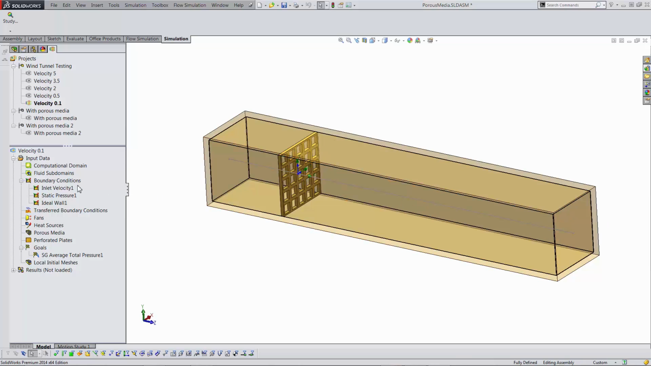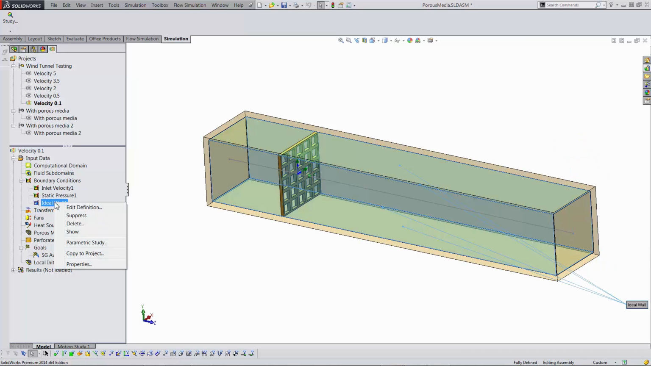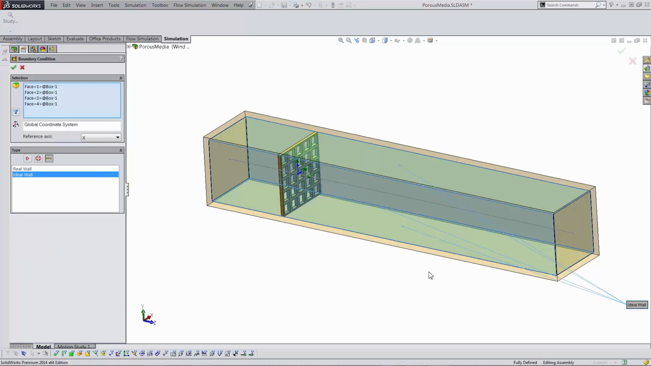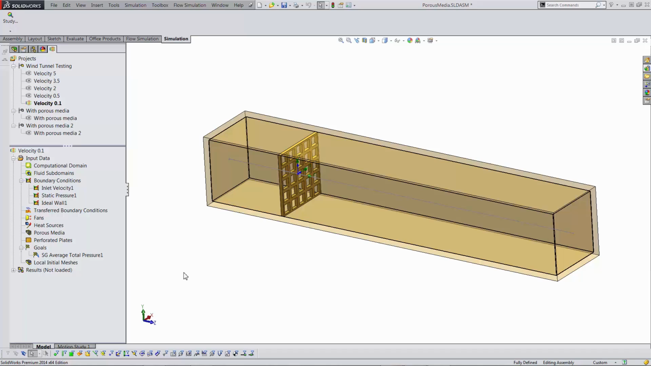Now for the setup here, I've got an inlet velocity of 0.1, and I do change that for all these different projects. Got a static pressure at the outlet, 101,325 pascals. And for the 4 walls of my wind tunnel, I've created an ideal wall boundary condition. Now the only goal I've set up is a surface goal. It's an average total pressure on the inlet. This is useful information, but I'll tell you why this can lead you astray as we move forward.